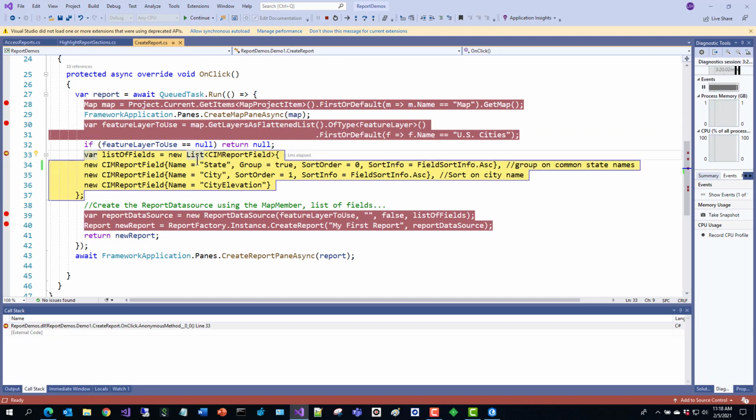I am creating a list of sim report fields using the constructor. Each of the objects in my sim report field collection will represent a field in my map member, in my US cities dataset, and it will be displayed in my report. So here I am specifying the state name field. I want to group on the state name field, so I set the group property to true. I also first want to sort on the state name, so I specify the sort order as 0, and then I specify the sort info to be ascending.